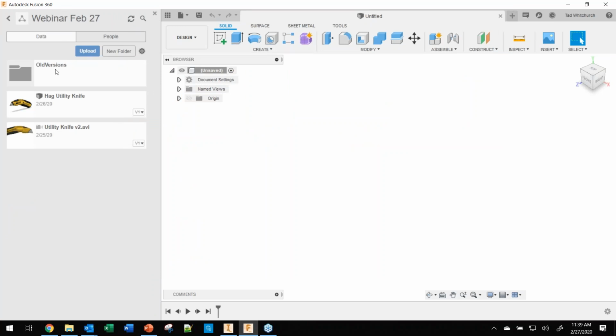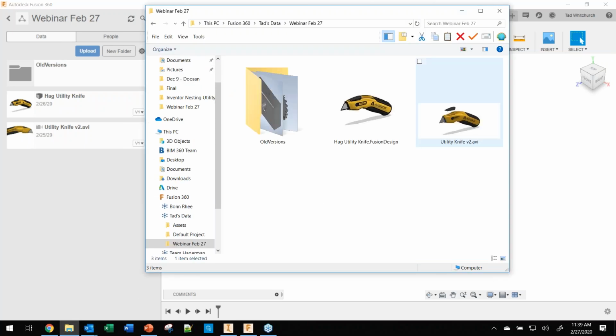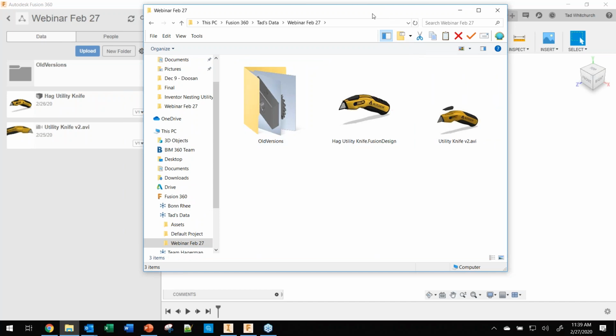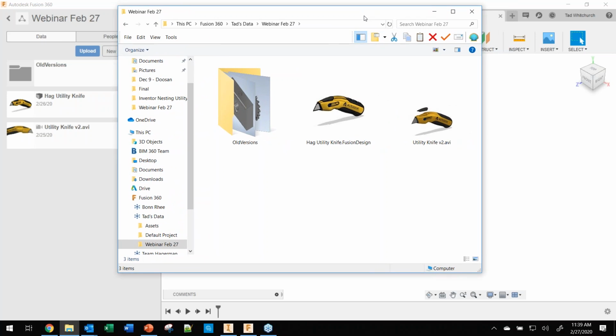From within the Fusion interface, we see old versions, utility knife, and an ABI. And if we look at that from within Windows Explorer, we also see old versions, Hagerman knife, and an ABI. This communication between the cloud and your computer's Windows environment is very nice and very useful. It's actually triggered by a tool called the Autodesk Desktop Connector. So maybe make a note of that, as it may require a separate download. The Autodesk Desktop Connector puts within your Windows interface the Fusion folder structure.